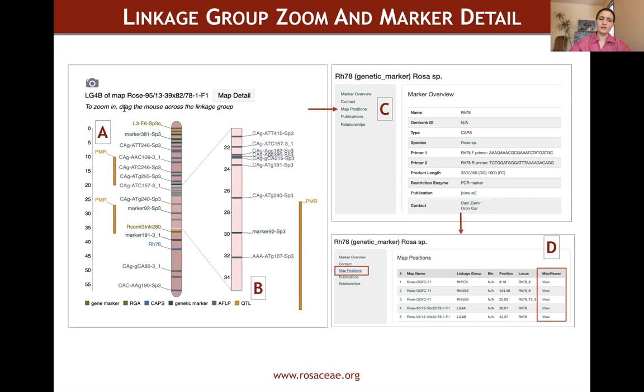The Marker Overview Details page gives the marker information, and in the Map Positions tab, the MapViewer table column links back to the linkage group that contains each marker in the MapViewer.